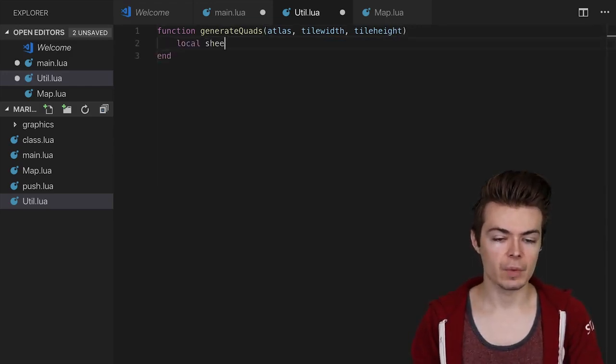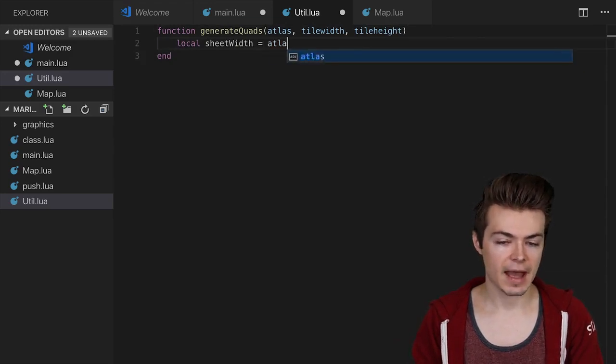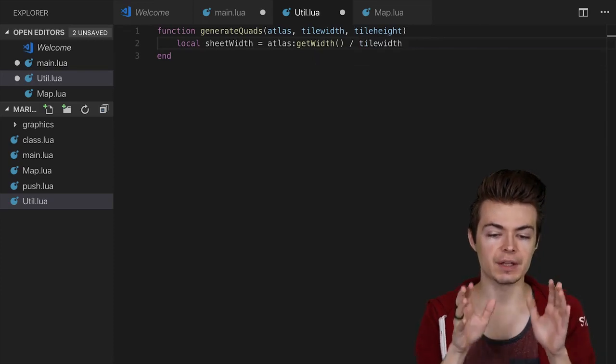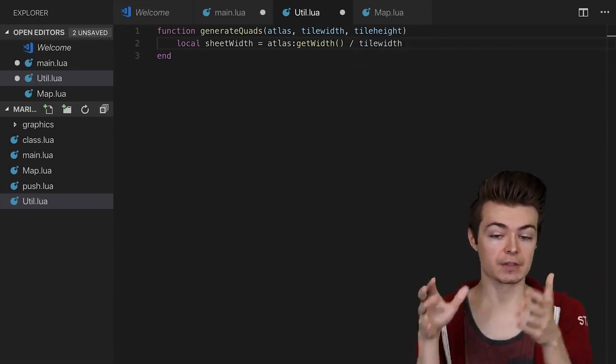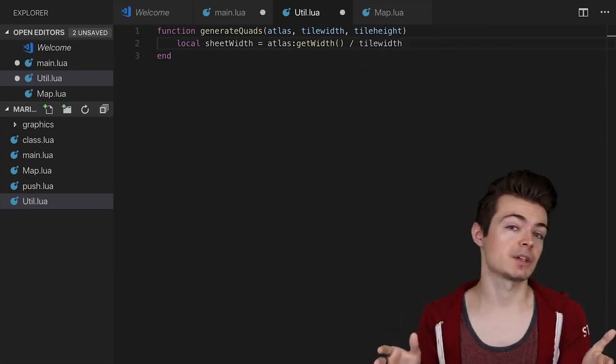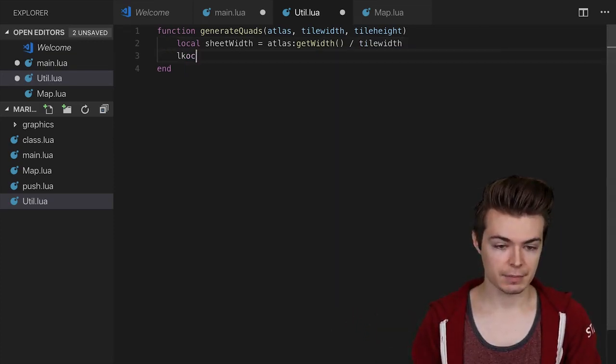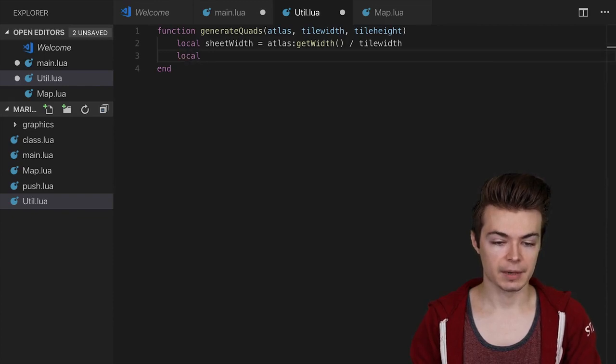So I'll figure out the sheet width. So the sheet width is going to be atlas get width divided by tile width. So the get width is going to be in pixels, and so will the tile width. And this sheet width is essentially just going to be how many tiles wide is our sheet. And we're going to do the same thing for the tile height by sheet height.